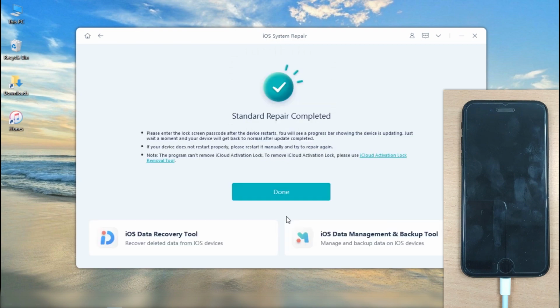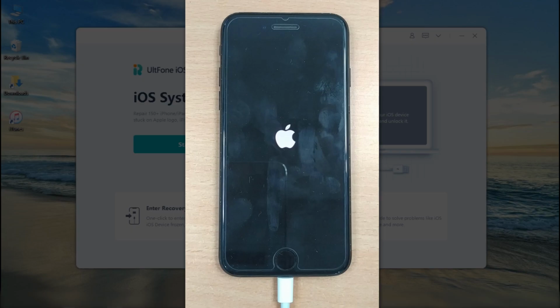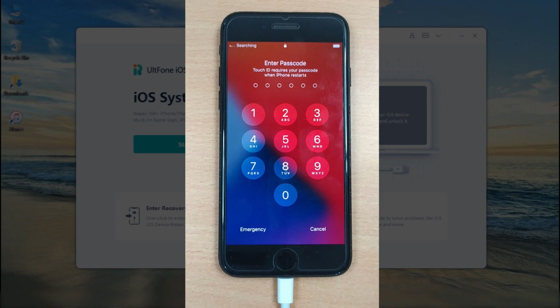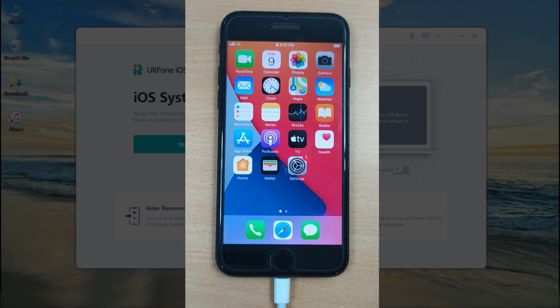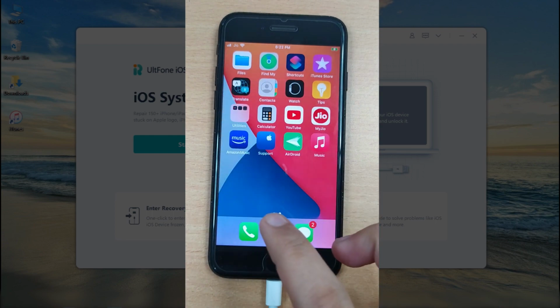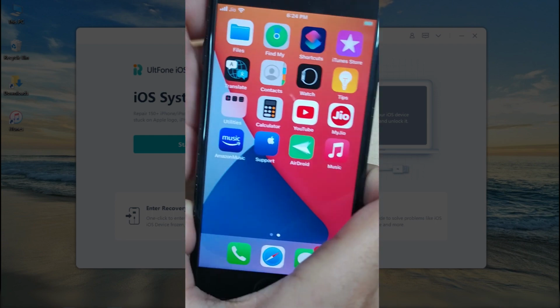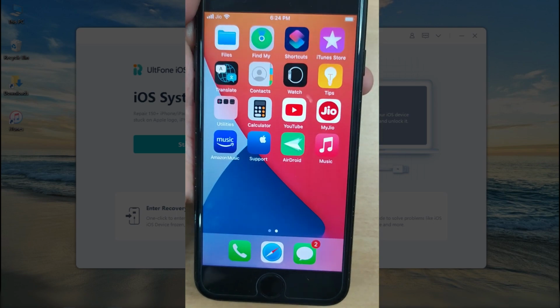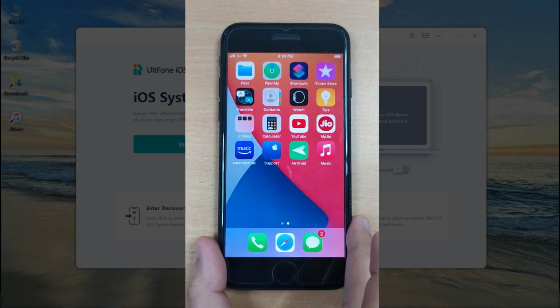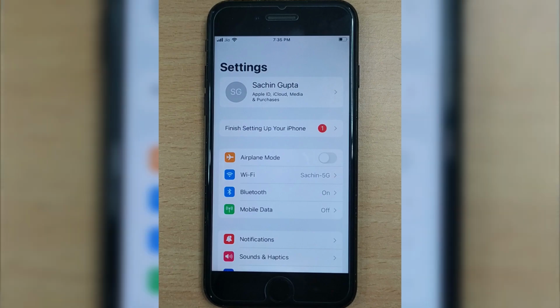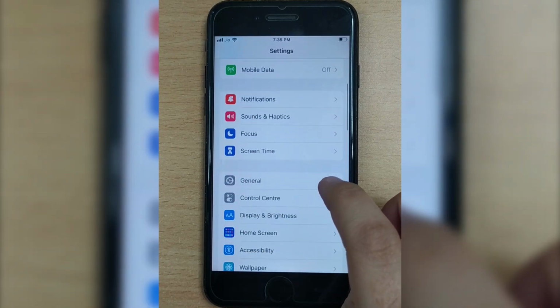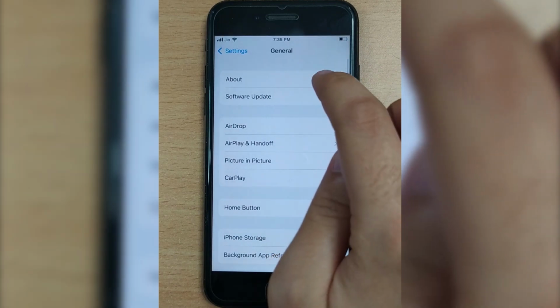After the repair completes, click on Done and your device will reboot. That's it. Now you have your device upgraded and you can use it as you want.